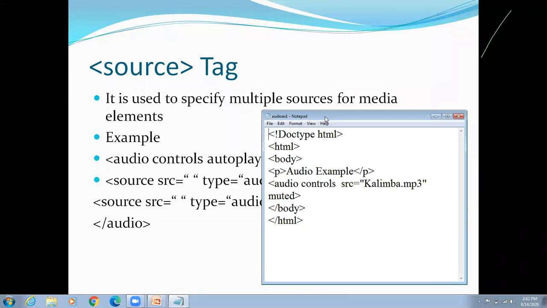Okay, you can see on screen the example of audio tag. When you start HTML5, first line is doctype HTML. Then HTML tag, body tag, P tag, audio example, then audio tag, attribute controls, src is equal to the name of the file dot mp3. Now where this file is present, we will see.